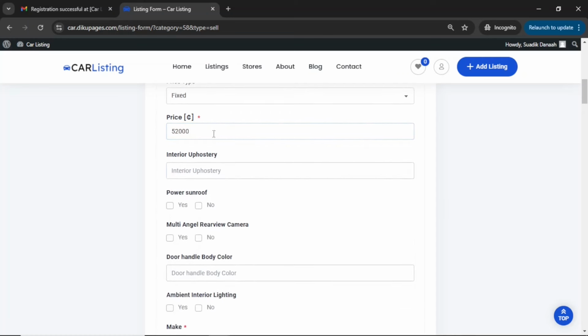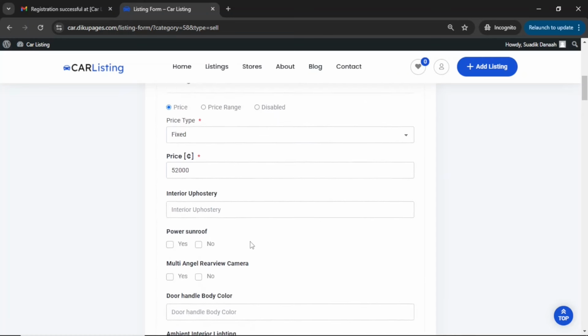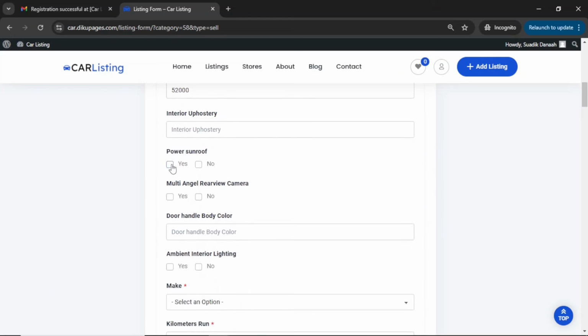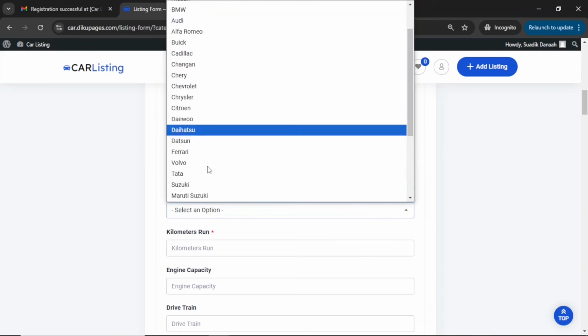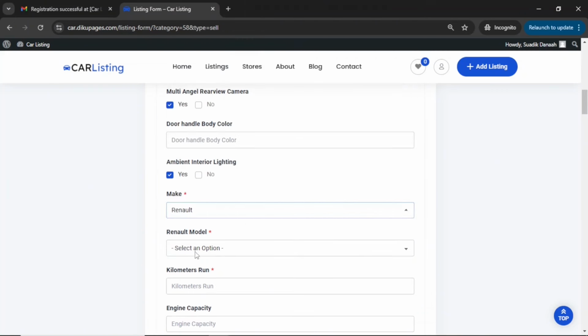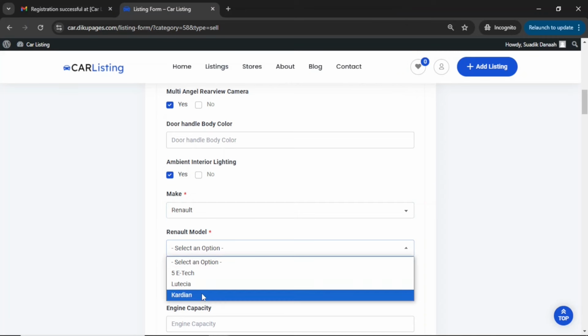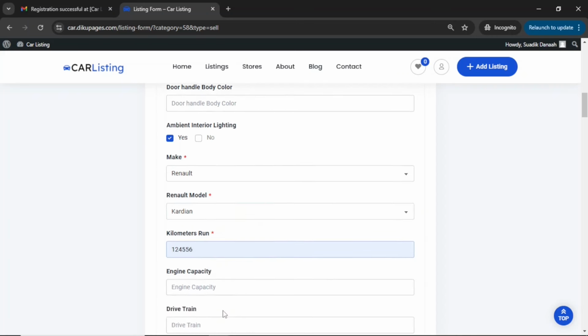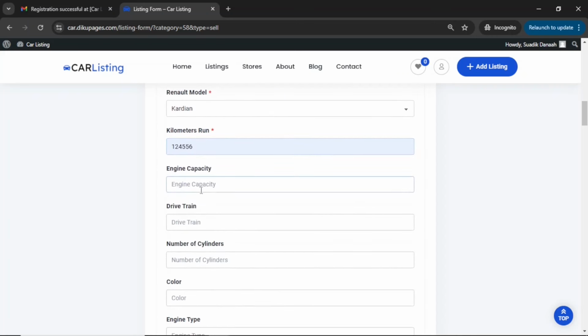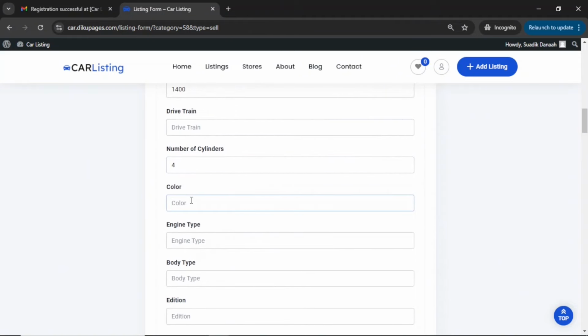Going down, I'm not really going to fill all these details. Maybe power soundproof, yes. Multi-angle camera view, yes. Ambient interior lighting, yes. So the make, I'm going to use Renault, and the Renault model is going to be Kardian. Kilometers run, I'll just enter this. Engine capacity, maybe I'll say number of cylinders will be 4. The color is going to be black.